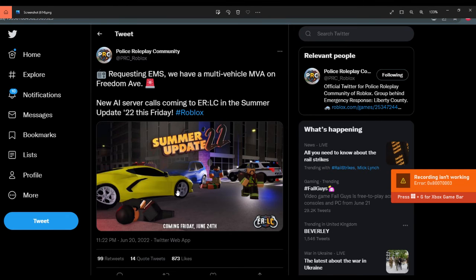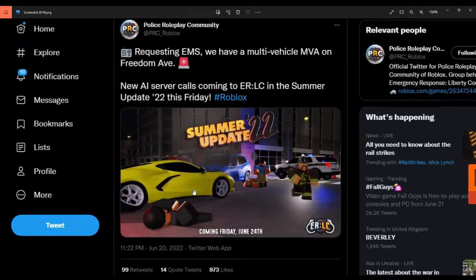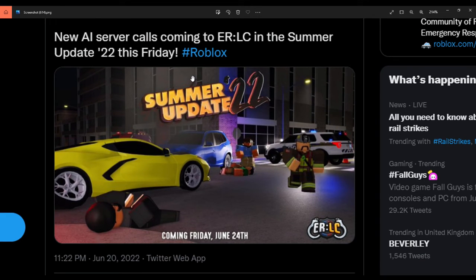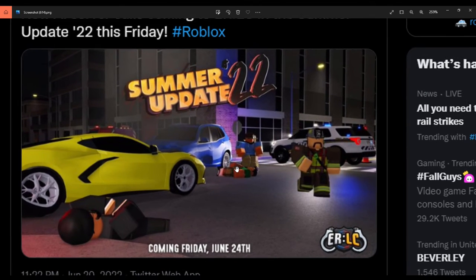So that's cool. So I think that's really all I can say about this, but it looks so cool. We've got new buildings, AI crash calls for the EMS, and I'm guessing DOT as well. Who knows? We've got to wait for the update.